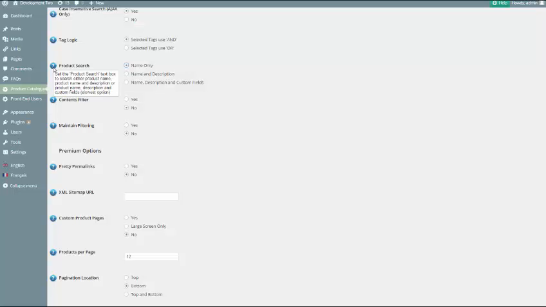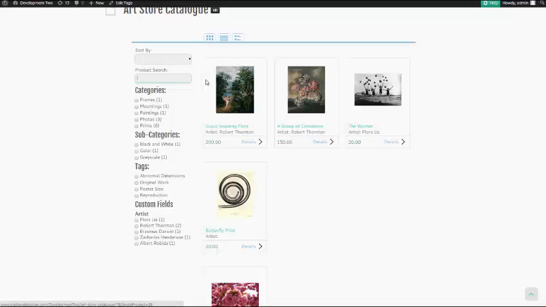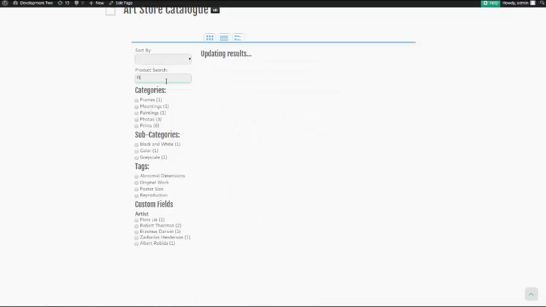Product search sets which fields are searched when a visitor types text into the text search area. For name only, just product names are searched. For name and description, both the name and description are searched. For name, description, and custom fields, each product's name, description, and all custom fields are searched for the text that the user enters. Depending on the number of products in your catalog and the number of custom fields you have, selecting this option can result in performance issues.